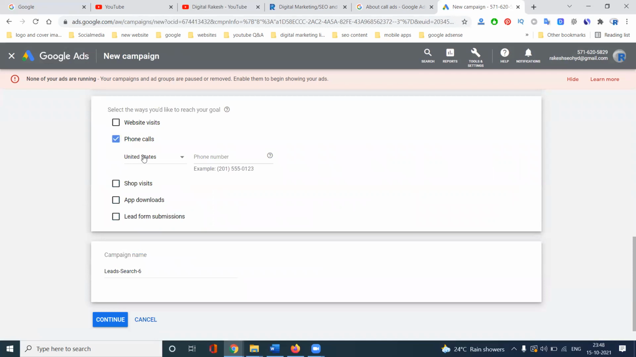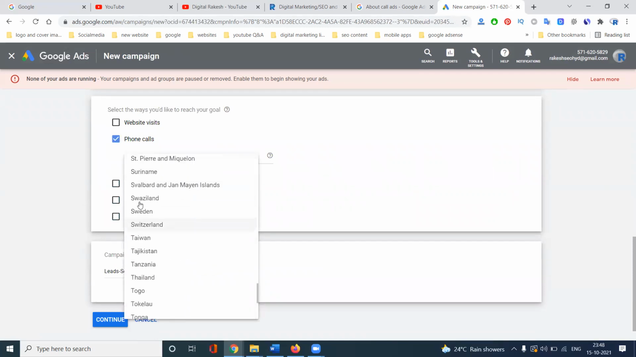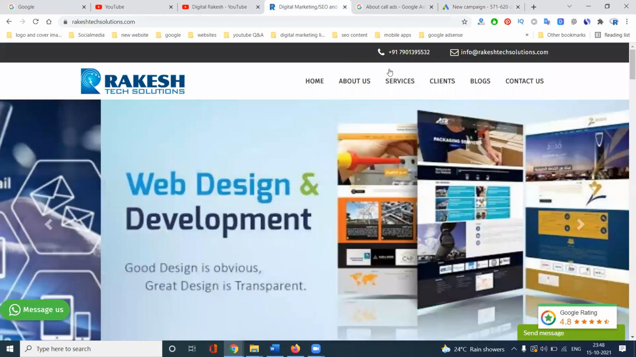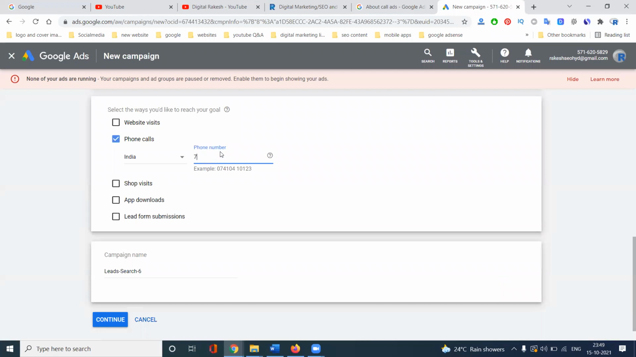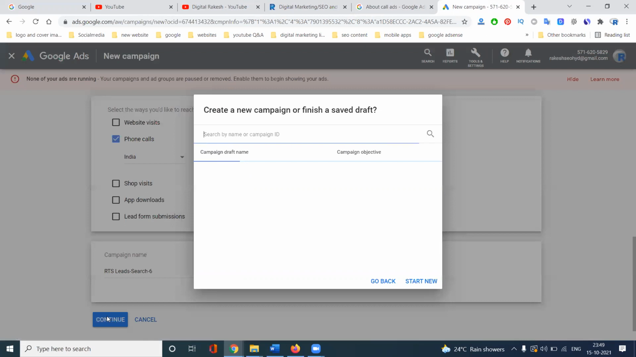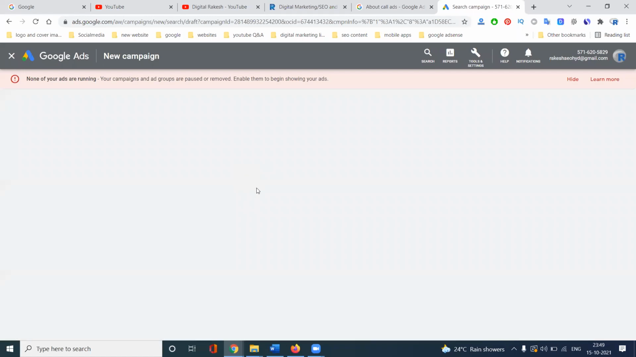You can add your particular phone number. What phone number can you add here? You can add it based on the location. What is my website phone number? The same I'm adding in this option. Next, search in this. Continue. Campaign understanding is more and more important. So select here.